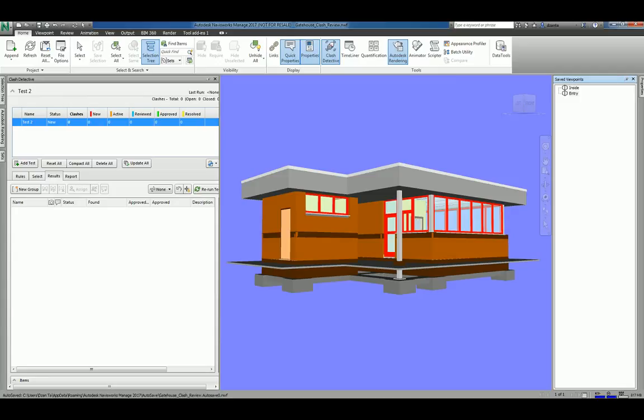This screencast will showcase how to run a basic clash detection on a Navisworks managed model.